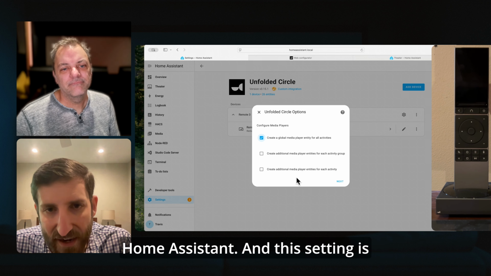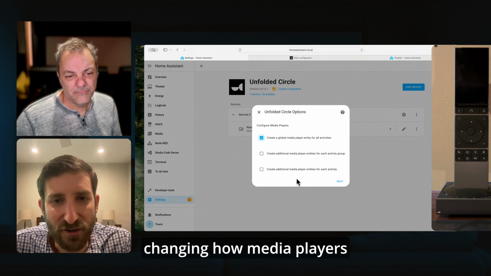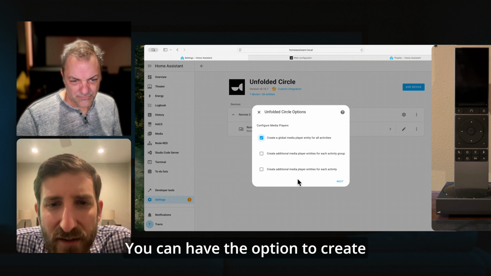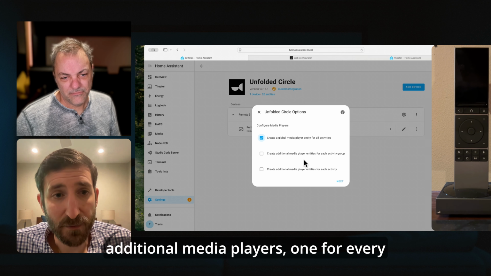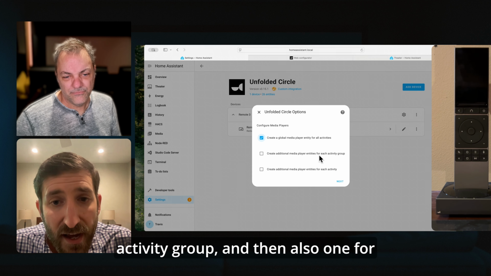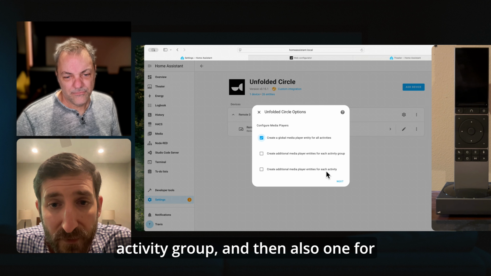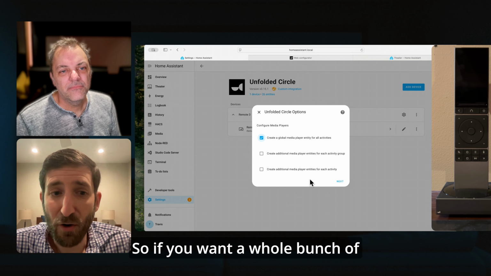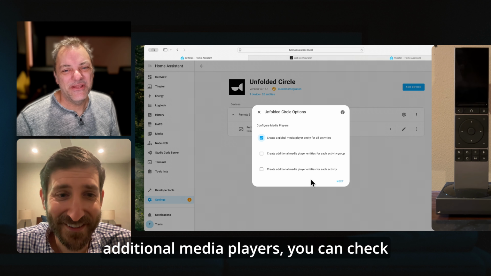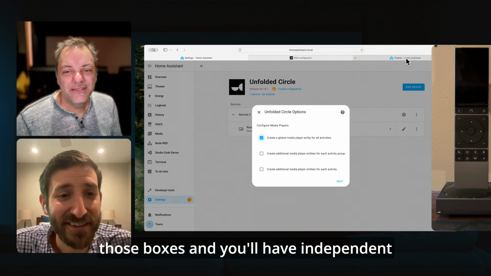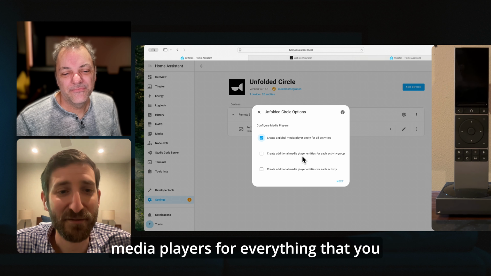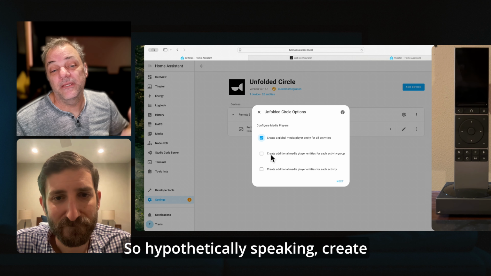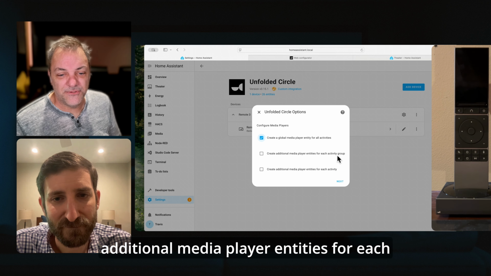And this setting is changing how media players are created. But beneath that, you have the option to create additional media players, one for every activity group, and also one for each activity that you have defined. So if you want a whole bunch of additional media players, you can check those boxes and you'll have independent media players for everything that you have configured on the remote.